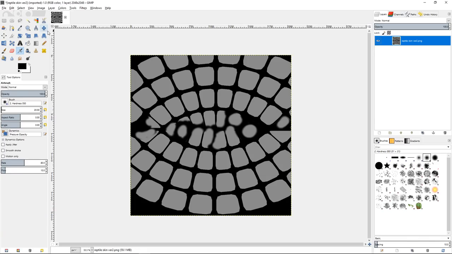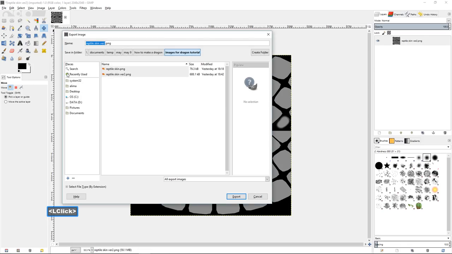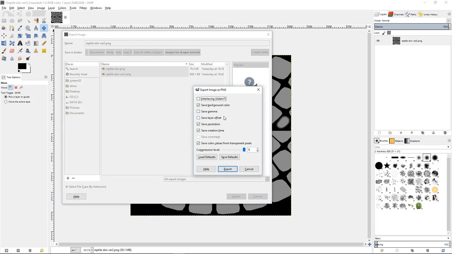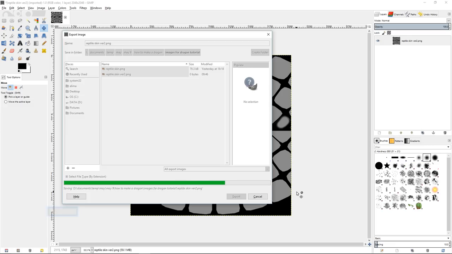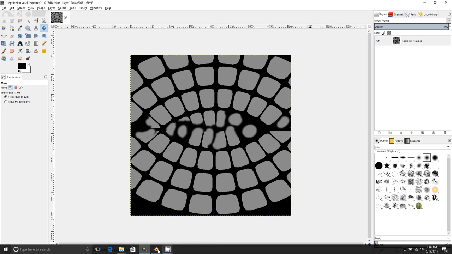Okay, so what we want to do now is click File, Export As. Make sure you know where this is going to, and then just click Export. Okay, you'll see this menu pop up. This is fine with the default settings. Then just click Export again. Okay, now with that done, we can go back to Blender.